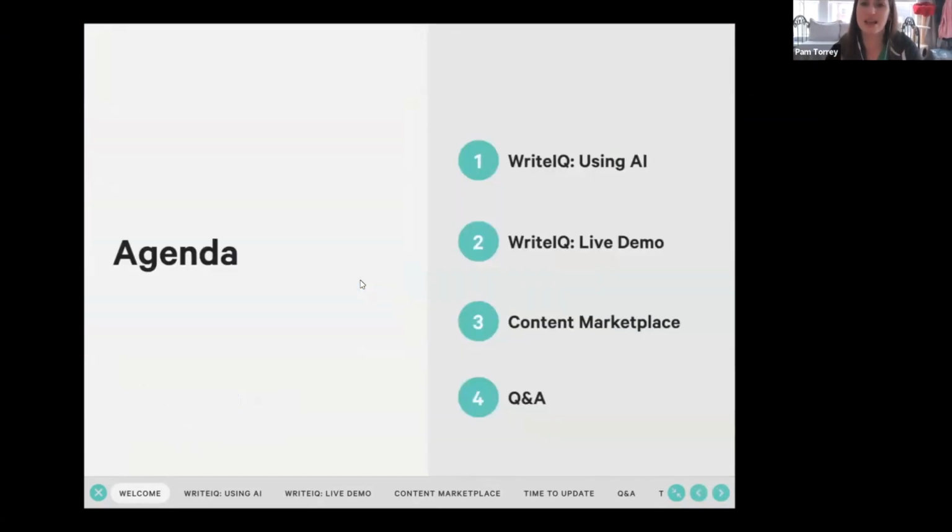So our agenda today, we are going to be going over what WriteIQ is. WriteIQ is our brand new AI tool. Then we are going to have an actual demo of WriteIQ for you so you can see it in action and we can answer questions for you along the way. We'll have an overview of our content marketplace. I know many of you have already visited our content marketplace, but we want to make sure that you know what's there, how to get access to the content, and what our plan is going forward with it. And then we will have some time for questions at the end.